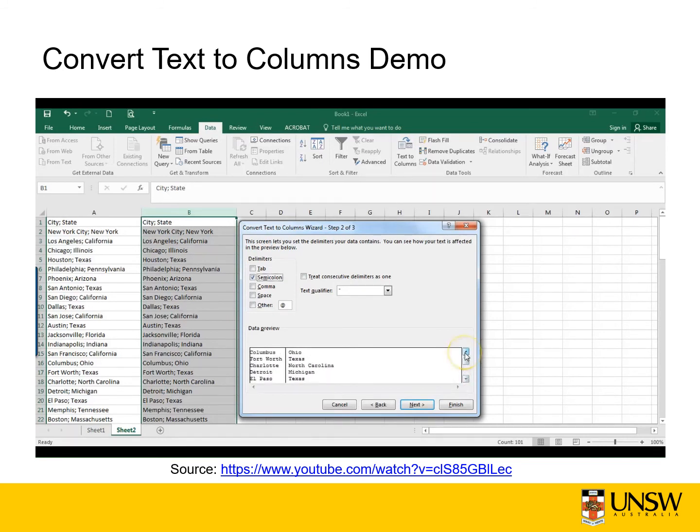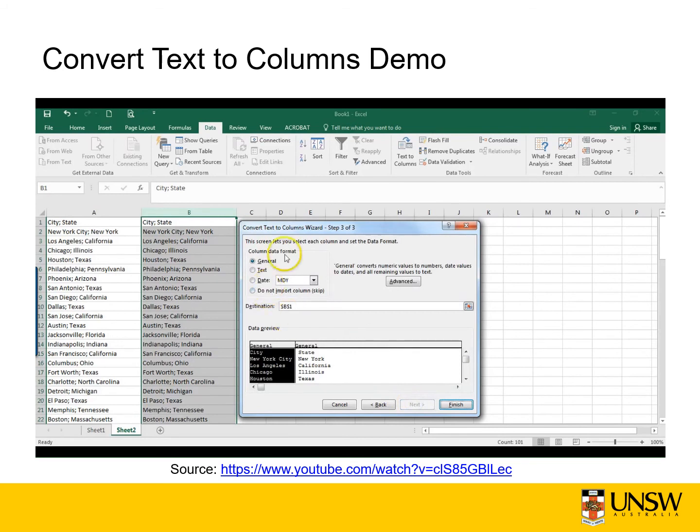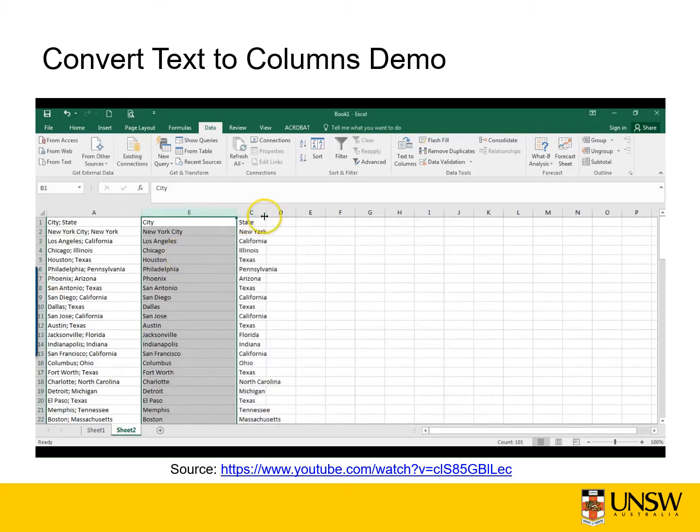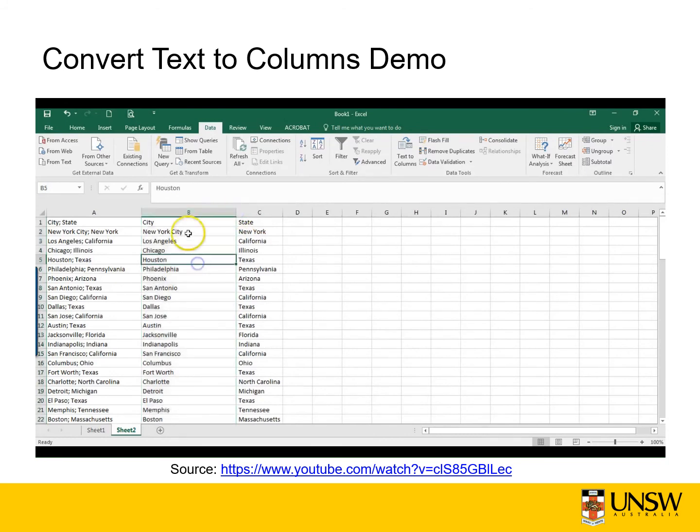Again, you might consider using a space as your delimiter, but keep in mind that some of these have two words, so there's a space in there, so that could skew your results. So semicolon is perfect. We're going to go on to next. Yes, I want to import both columns because I want them split up, and I'm going to click on finish, and there we go. So now I have my cities and I have my states.